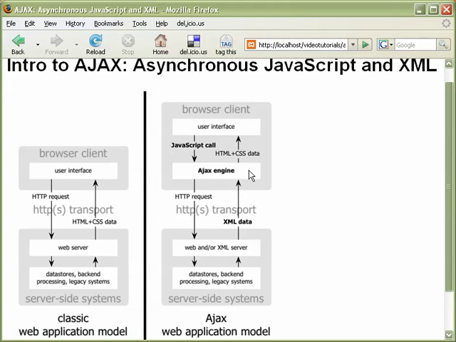Well, AJAX is actually manipulating what's known as the DOM, the Document Object Model, to update objects on the page without having to reload. And you're going to see that in part 2 of this tutorial. When we actually write the code, you're going to understand what the Document Object Model is.